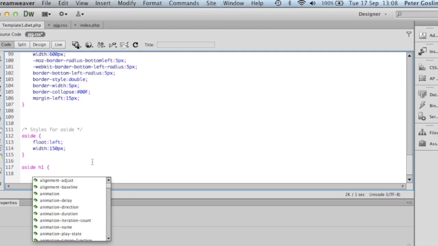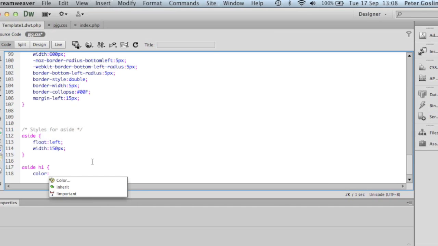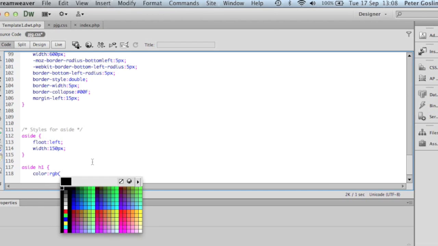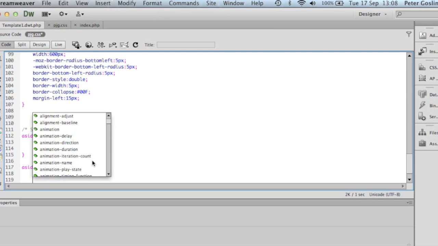And we'll have, let's say, the color. Now I'm just going to do this slightly differently. There are different ways of specifying the color. One of them is RGB, and you go bracket, and then the numbers are given in decimal. You might find that easier.